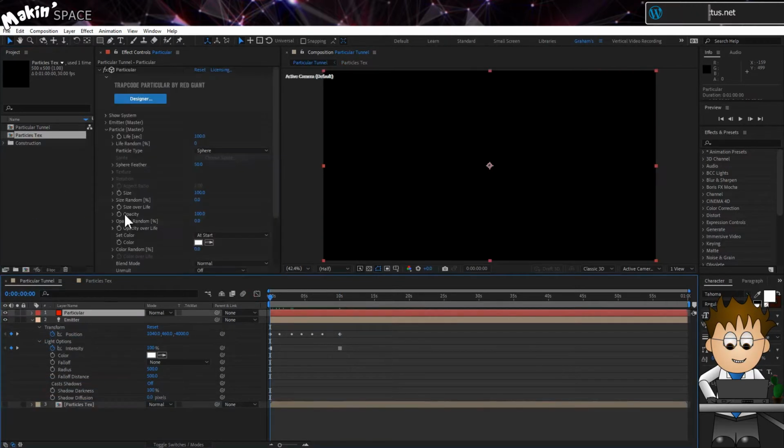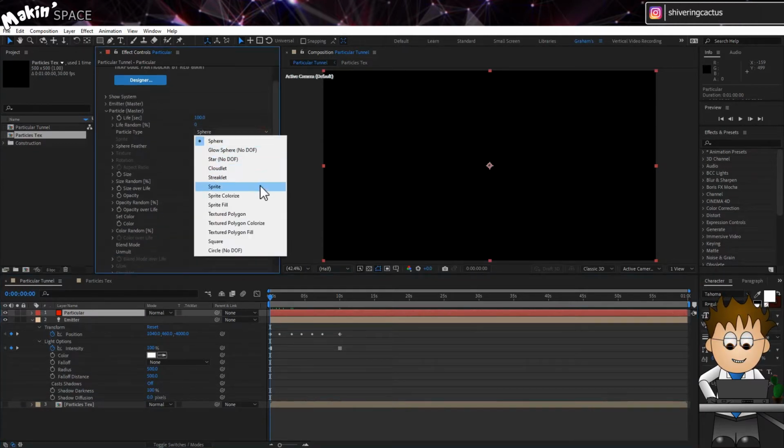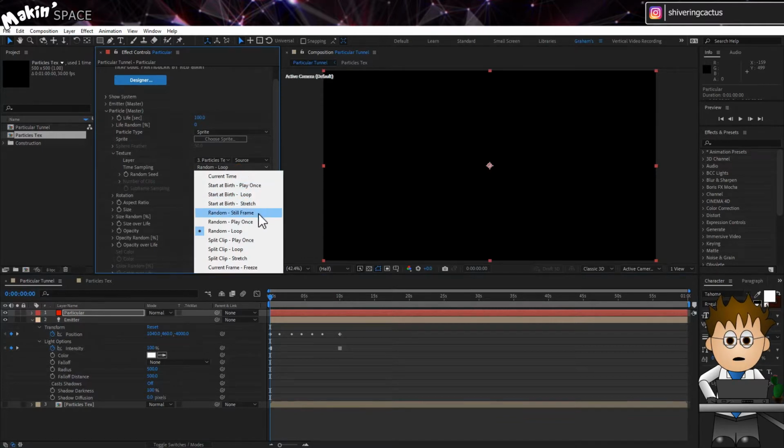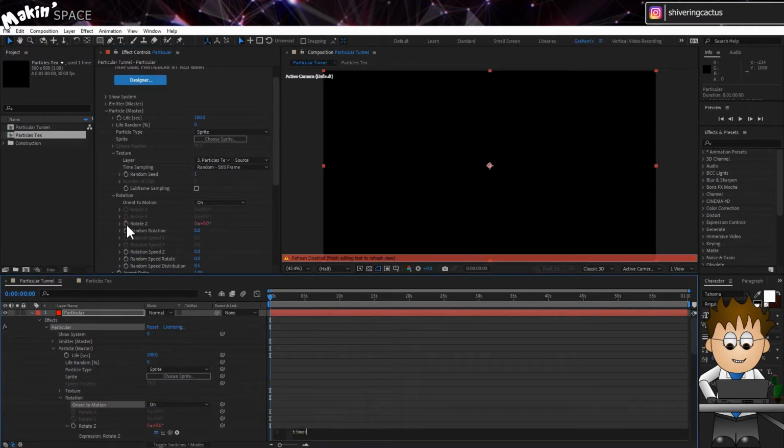In Particular, set the particle type to Sprite, and in Texture, select the texture comp. And I chose Random Still Frame, but really all the options are good here. In Rotation, set Orient to Motion to be on, so that the particles are always aligned to the path. And I went ahead and added the same time times 1000 expression to the Rotate Z option.